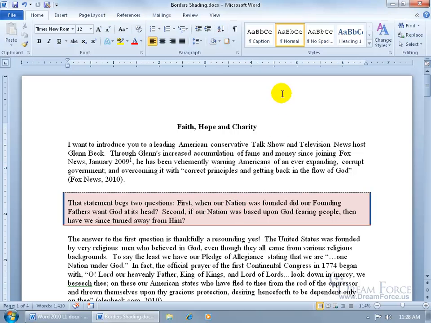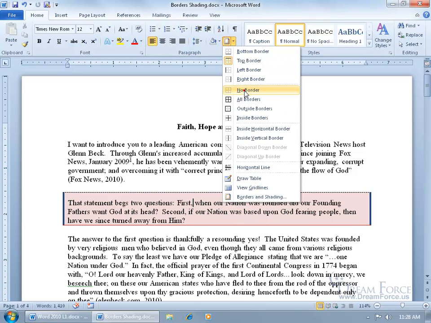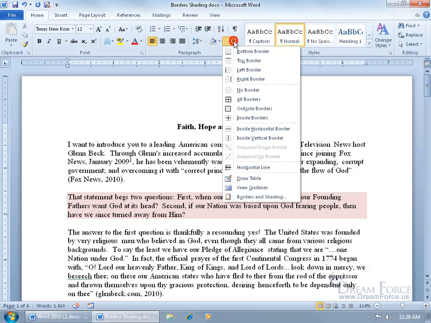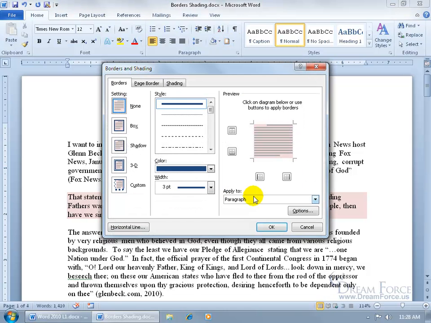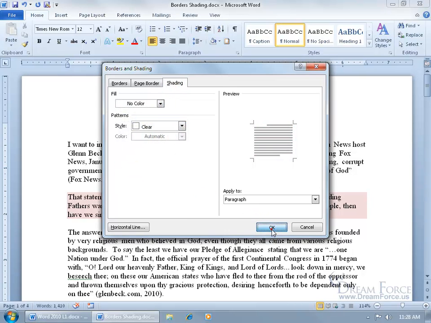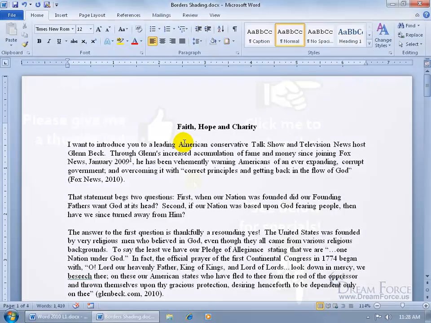And then, like I said, to get rid of it, click on the corresponding drop-down arrows. Say you want no border. There's your highlighting that's still there, but you can click on the drop-down arrow and say you want to go to Borders and Shading. Go to the Shading tab and say that you want no color. Click OK, and we're back to where we started.